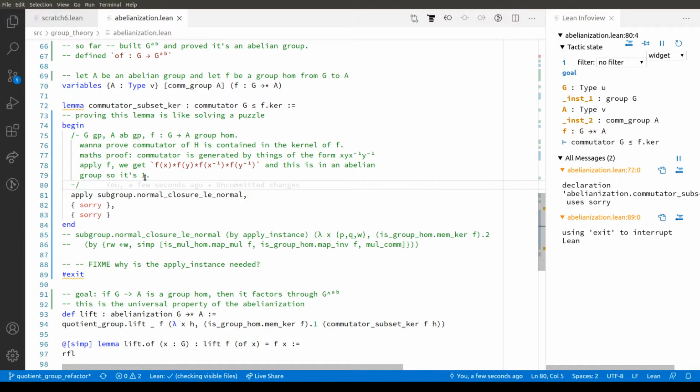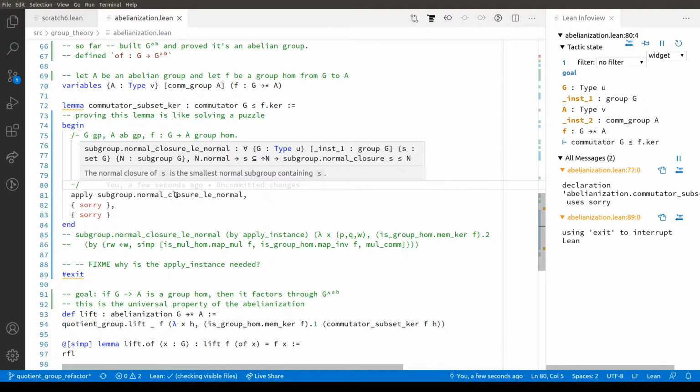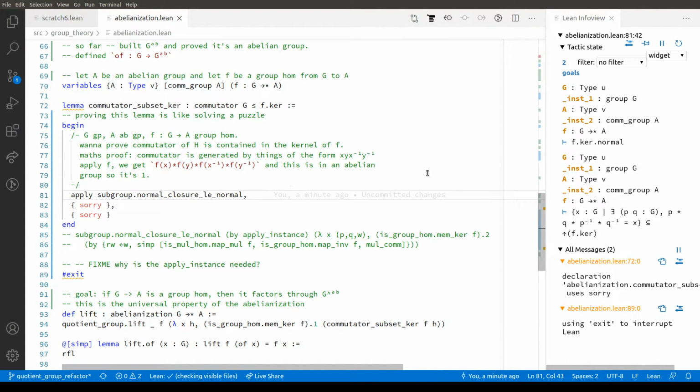So we were trying to prove that the commutator subgroup was contained in the kernel. And what we're saying is the commutator subgroup is the smallest normal subgroup generated by a set. Okay, so why don't we just try and prove that the set is in the kernel instead? Because if the set is in the kernel, then the smallest normal subgroup generated by the set will obviously be in the kernel, assuming the kernel is normal, right? So we've applied this, and now you can see we've got 2 goals. The first thing is, why don't you prove to me that the kernel is normal?